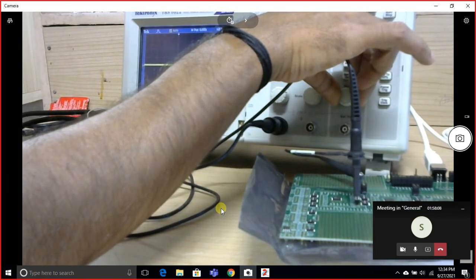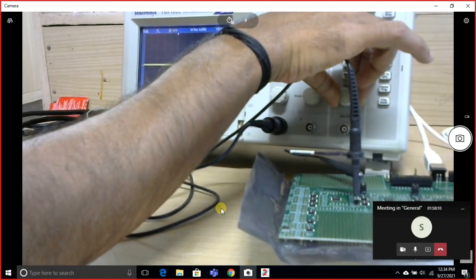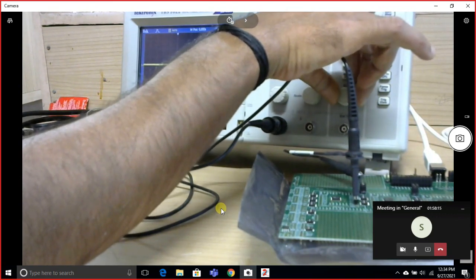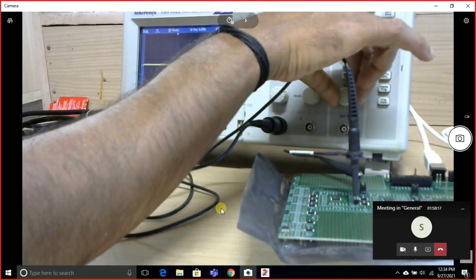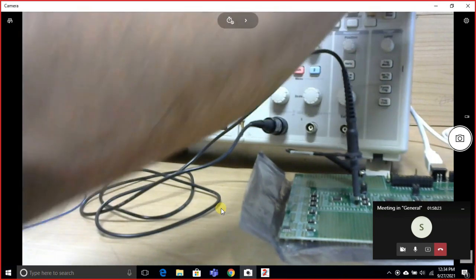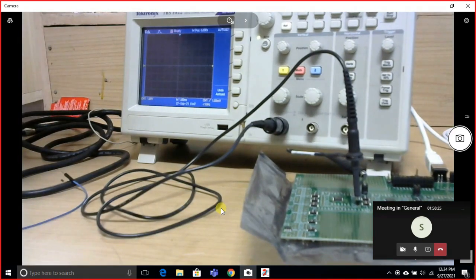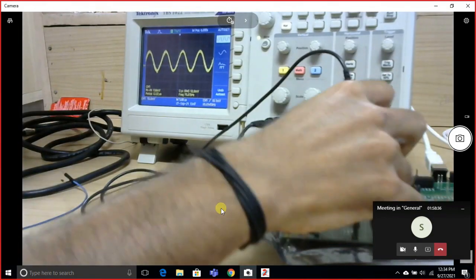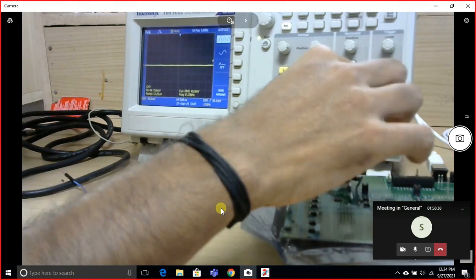Green color LED is glowing or not in the FPGA board? Yes, it is glowing. Okay. Now press auto set once in the oscilloscope. Now you remove the probe positive from the board. Now you insert again.